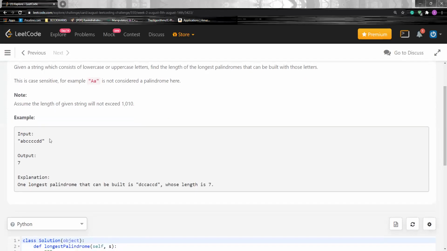The problem statement is: we will be given an input string, that is A B C C C C D D, and you should print the output. The output should be the length of the largest palindrome that can be formed using the given string. The given string is A, B, C, C, C, C, D, D, and the longest palindrome that can be built using this string is this string. So our code should return the length of this string.